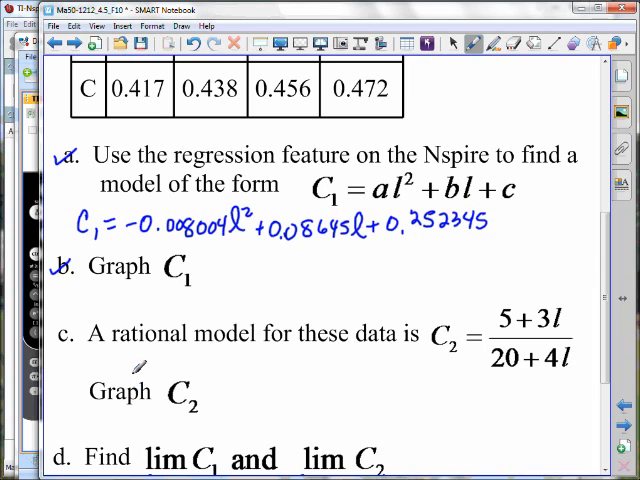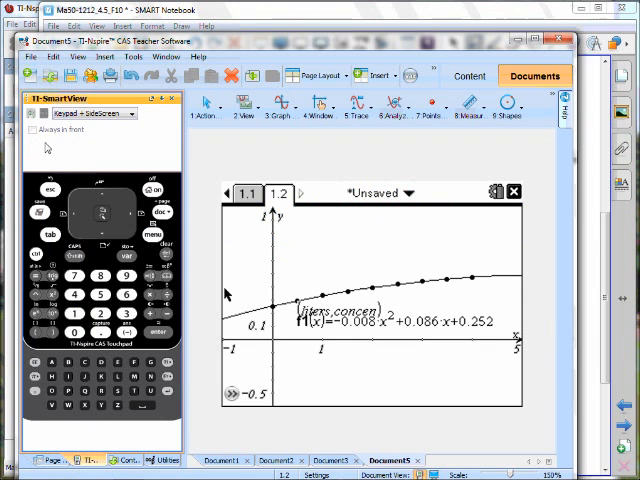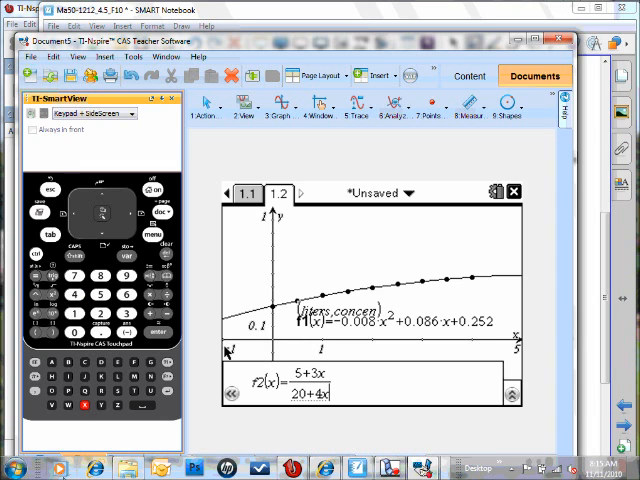And so let's graph C2. So we know how to do that. Press tab to get that back. And we need a fraction. And let's see, it's 5 plus 3L over 20 plus 4L. We have to use X for the Inspire here.